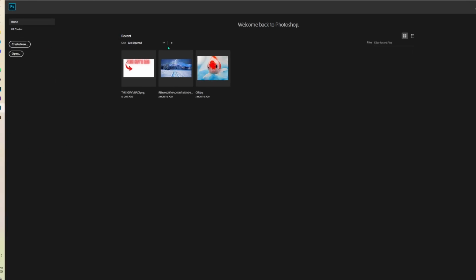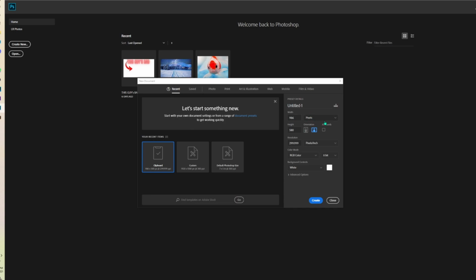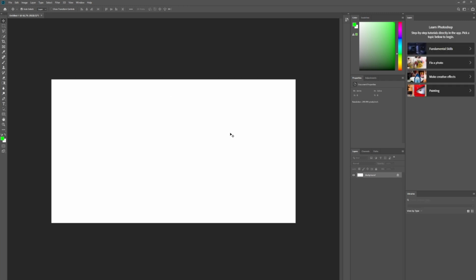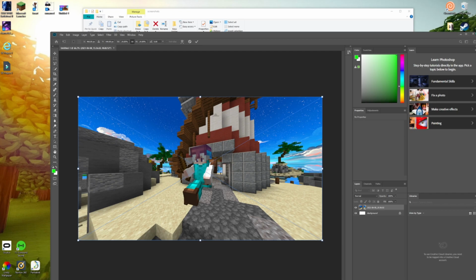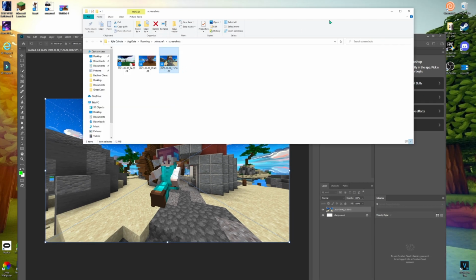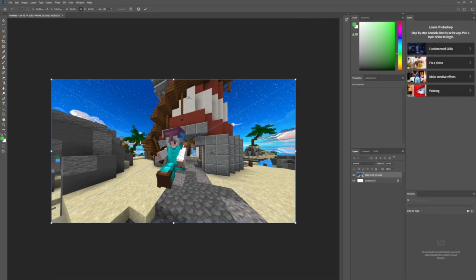Photoshop. So once you open up Photoshop, you can click create new, and then change this to pixels, and then change this to 1920 by 1080, because that's the resolution of the screenshot that you just took. And then I'm going to change this to 32-bit, then I click create, and then here it is. So I'm going to open this and drag my photo in from my files. Then I'm going to close that, and here it is in Photoshop.